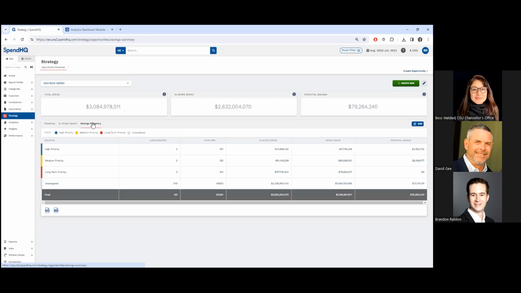And this last area, the savings summary, will bring that distillation of all those groupings to make it very easy to see how many subcategories, how many vendors across those subcategories, and really what's the spend, the size of the pie over here in each of these segments.